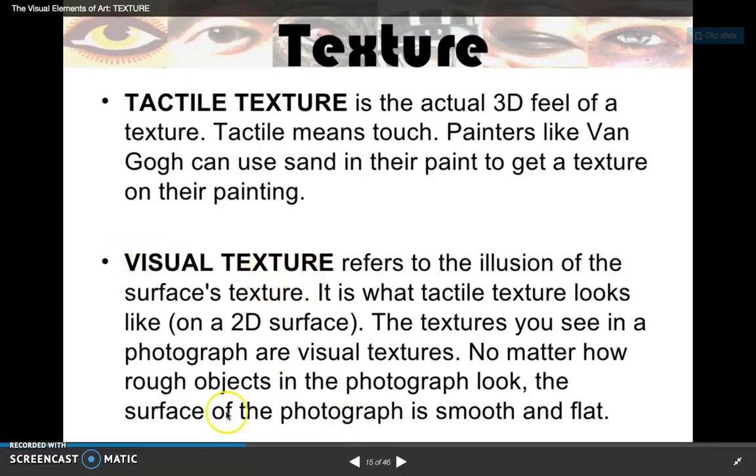So the visual texture refers to the illusion of the surface texture. It is what tactile texture looks like. So it's 2D, it's a 2D surface, so it's flat. So the textures you see in a photograph are visual textures, no matter how rough objects in the photograph look. The surface of the photograph is smooth or flat. So even though you see the picture, it's flat, or the painting where you could see the pattern of a tree bark, but when you touch it, it's completely flat.